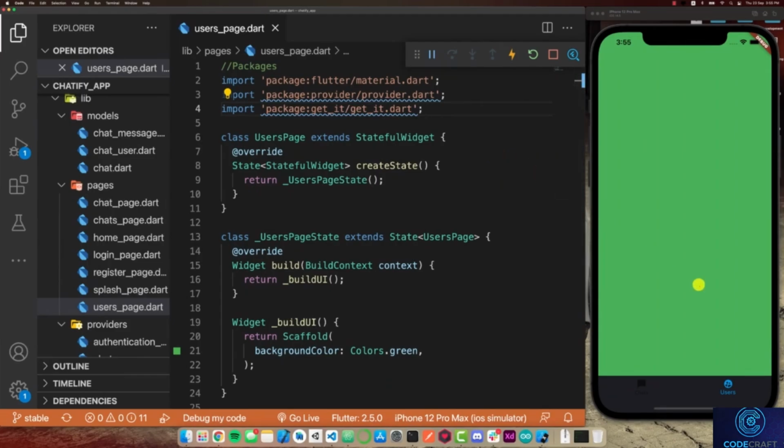In this video we'll begin the official process of adding UI elements to our users page. So with that said, let's get into it and see how we can do it. The first thing I'm going to do is make sure that I open the users_page.dart file, which we had created in the previous modules.